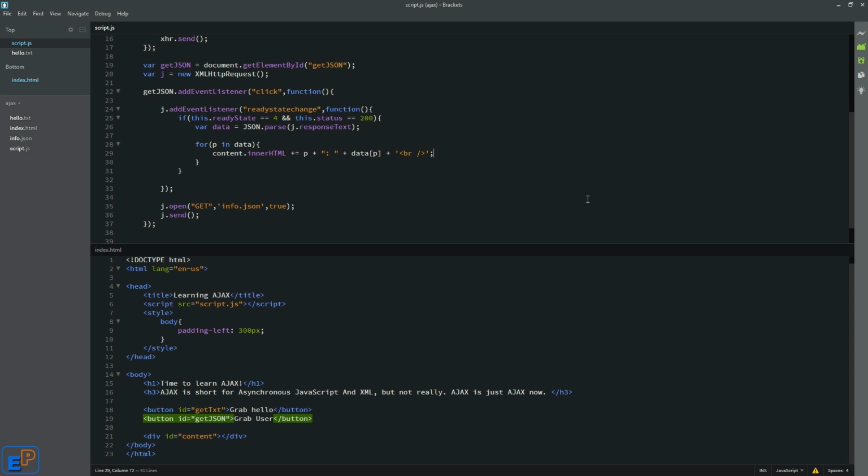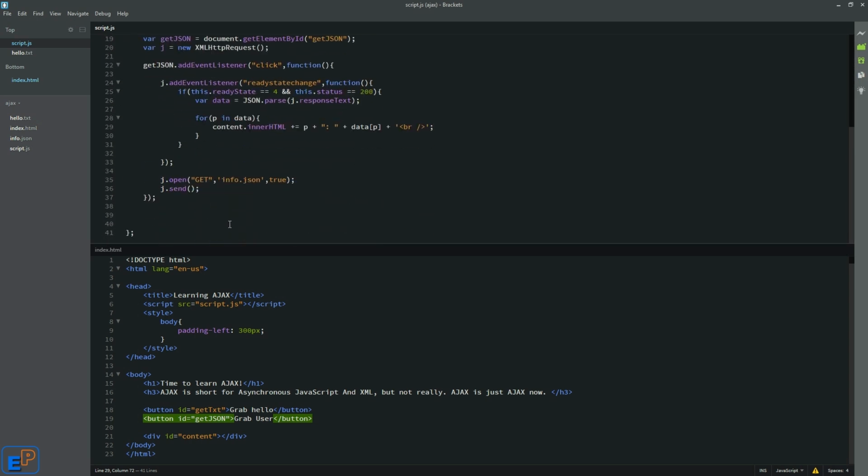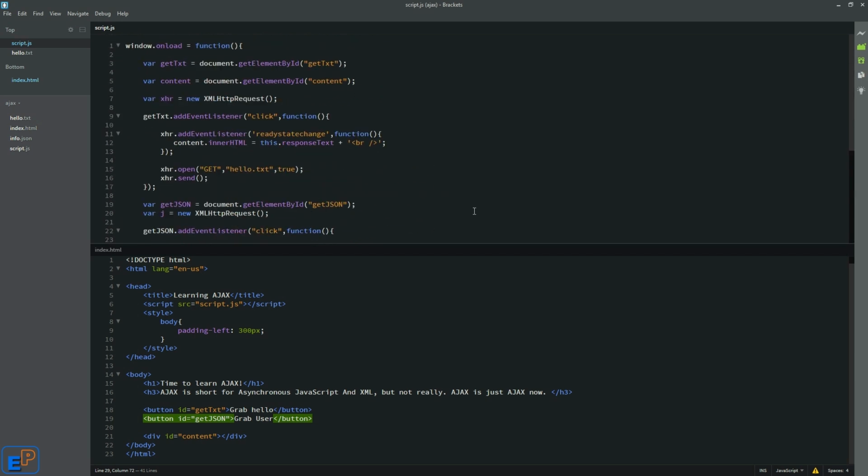Well, anyway, that's all the AJAX I have to show you for now, until we go over jQuery at a later tutorial, where I'll show you how all of this can be made so much easier in just a few lines of code.